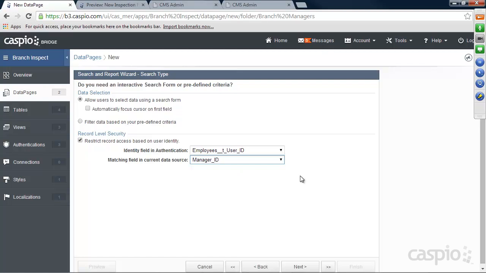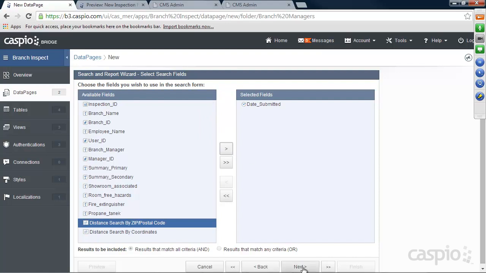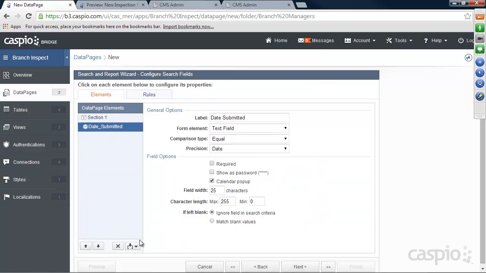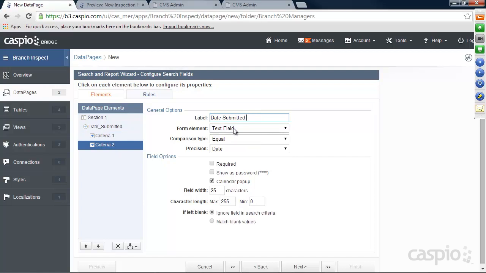Okay, so let's click next here, and let's give the managers the ability to search based on maybe date submitted of that inspection. And then what we're going to do is set up a quick date range. So we're going to add new criteria, and criteria 1 is going to be greater than or equal to date submitted from, and date submitted to, and this is going to be less than or equal to.